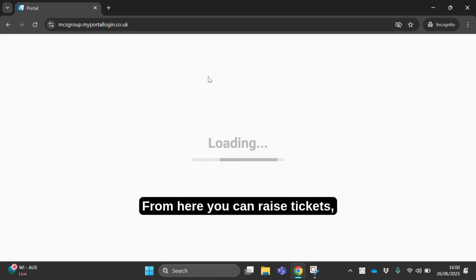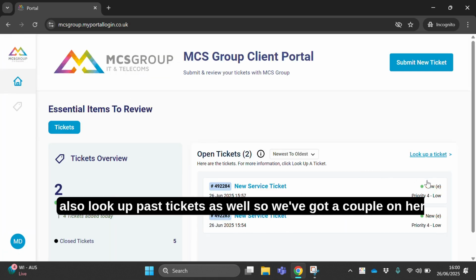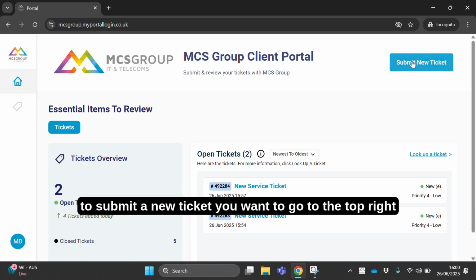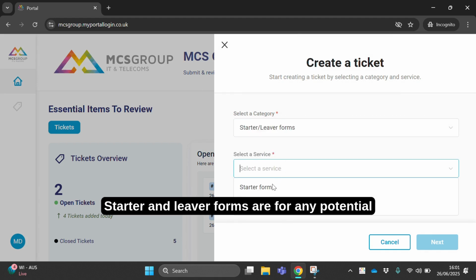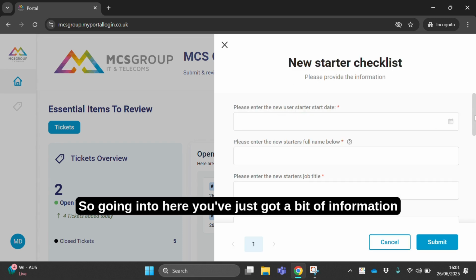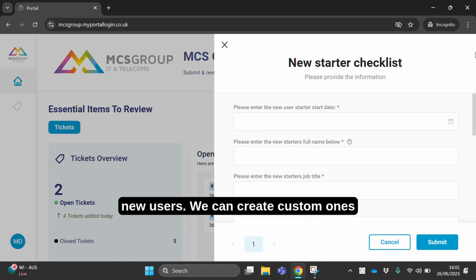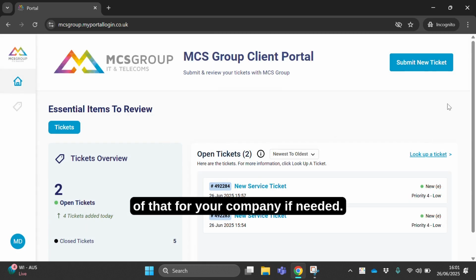From here, you can raise tickets, check the progress on current tickets, and also look up past tickets as well. So we've got a couple on here. So first things first, to submit a new ticket, you want to go to the top right option, and we've got a couple of options here. Starter and leaver forms are for any potential new users or anyone that could be leaving. So going into here, you just got a bit of information that we may need when building those new users. We can create custom ones of that for your company if needed.